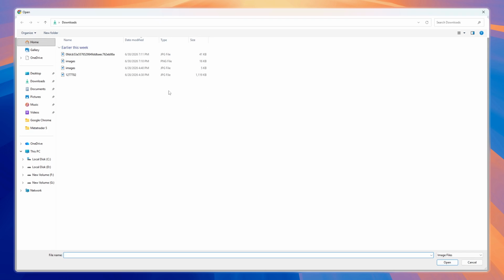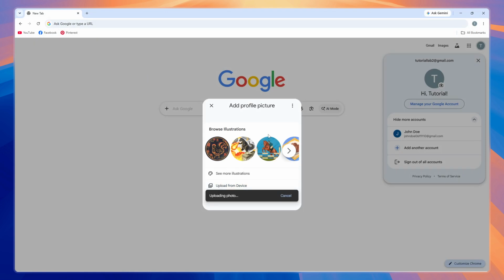Once you click this option, a file browser window will appear on your screen. This lets you navigate through your computer's folders to find the image you want to use. Browse through your files, locate the image you'd like to set as your profile picture, and double-click it to select it. The image will then be imported into Chrome's profile picture editor.